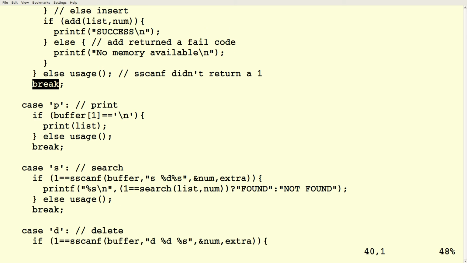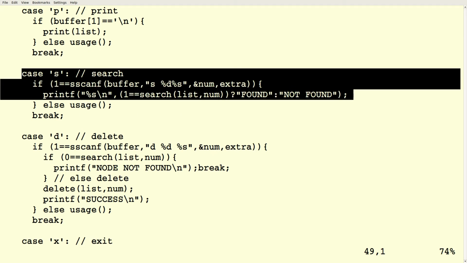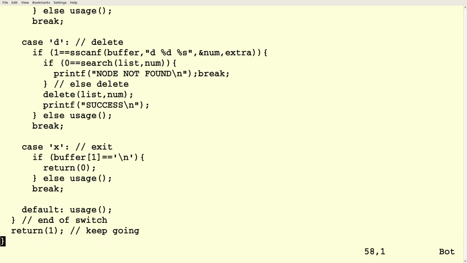All right, print, I insisted that they follow the P with an enter. You didn't have to do that. So I make sure the next character is a new line. And if it is, then I print out the list. Otherwise, I give them a help message. Search is just like insert, right? Pick up the number. If it's a 1, call search and print out found or not found.